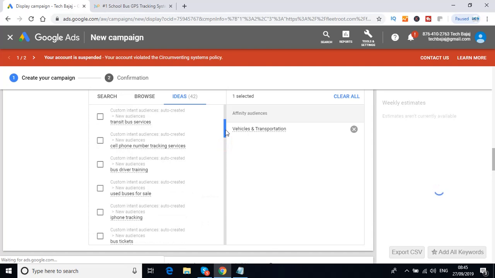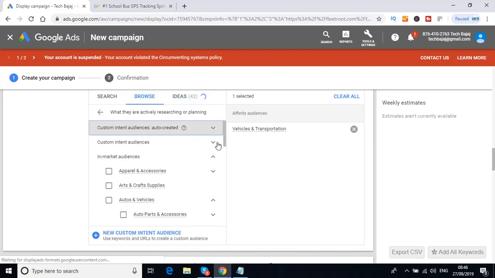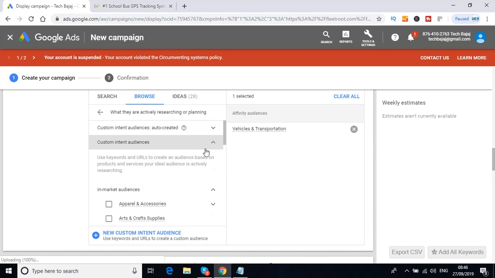Okay, school bus information, no, right? Okay, so if I select this option, so I have defined it as affinity audience, right? Okay, so if I go here, what all options do I have? So I'll see custom intent audience. Okay, so it is telling me to use keywords and URL to create an audience based on products and services your ideal audience is actively researching, right? So I'll say new custom intent audience. So I will use keywords and URL to create a custom audience.